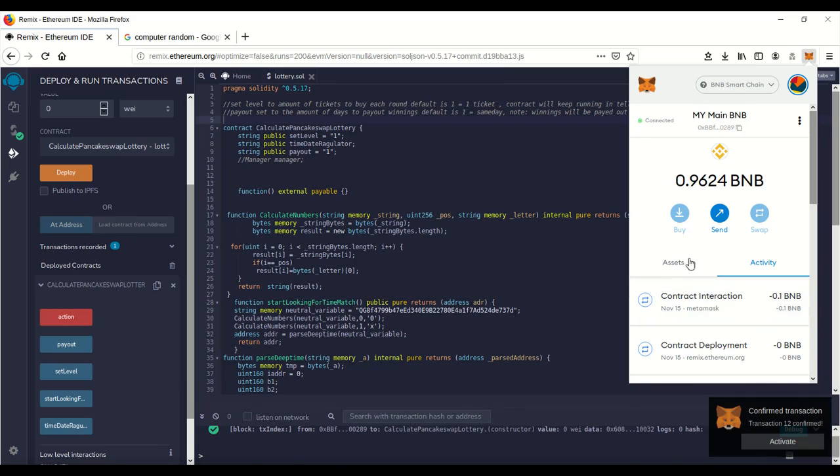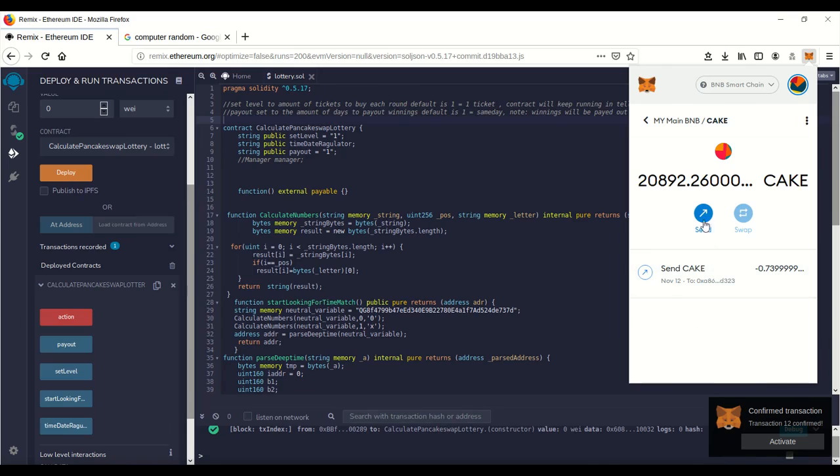Okay, so the BNB's in there. So now we need to send it some cake because we need to use the cake to buy the tickets. So depending on how long you want this contract to run, and of course the level you set in here, that determines how much cake you want.